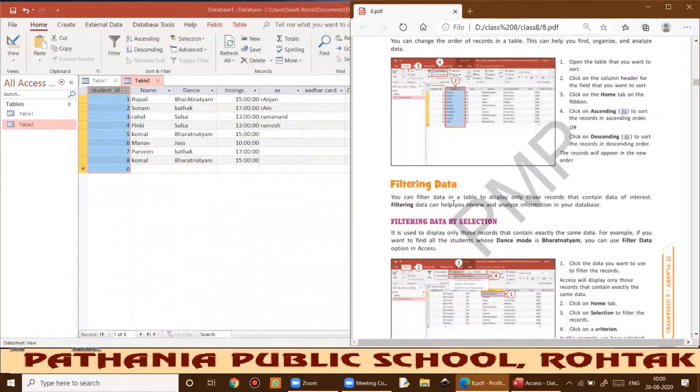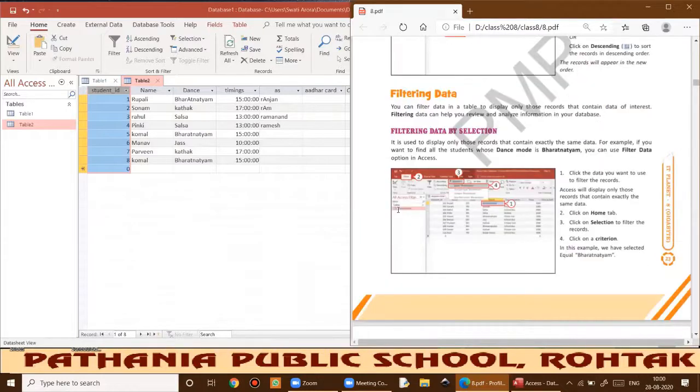Now filtering the data, why do we need to filter? Because we have a lot of data inside the table. This is a very small data actually, but when we are dealing with the large databases where we are having a lot of data, there we need to search something that becomes very difficult. Like I want to see who all students are dealing with the Bharatnatyam. Okay, how many students are having the dance style Bharatnatyam? So how I can see that?